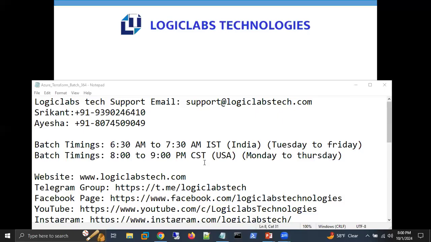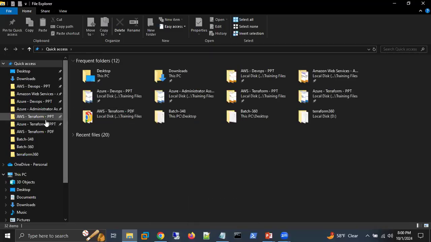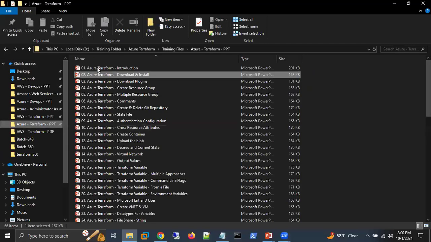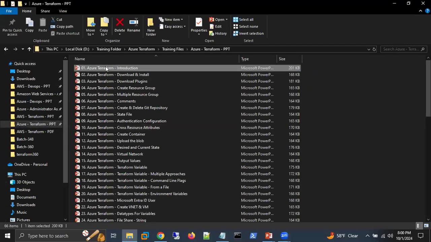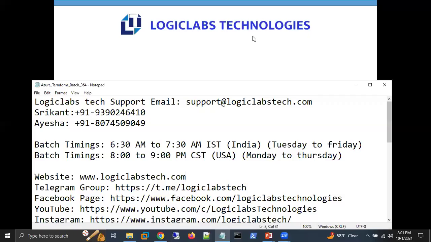Okay, so let's have a quick recap of what we discussed in the last session. In the last session, we gave the introduction about Terraform, about me, and we cleared your doubts related to Terraform. In today's session, we are going to learn how to download and install Terraform in our local machine. But before starting this topic, does anyone have any questions? Please raise your hand.